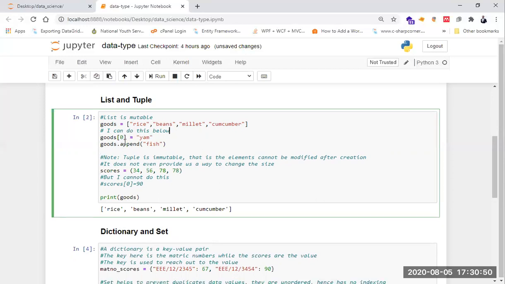Imagine I didn't want to save any of those goods as a list. I say good 1 equals rice, good 2 equals beans, and so on. So lists help us to address it. Now, there's also what we call a tuple. A tuple is different from a list.